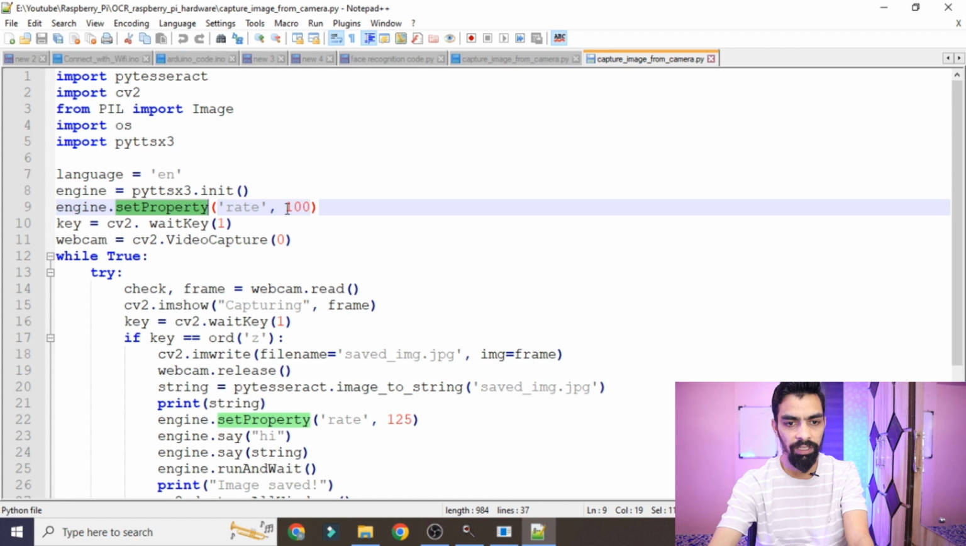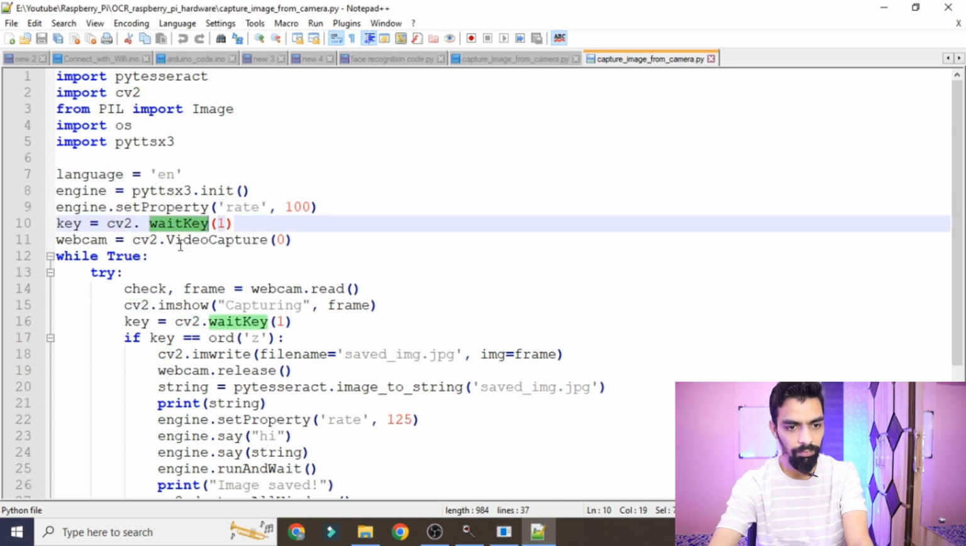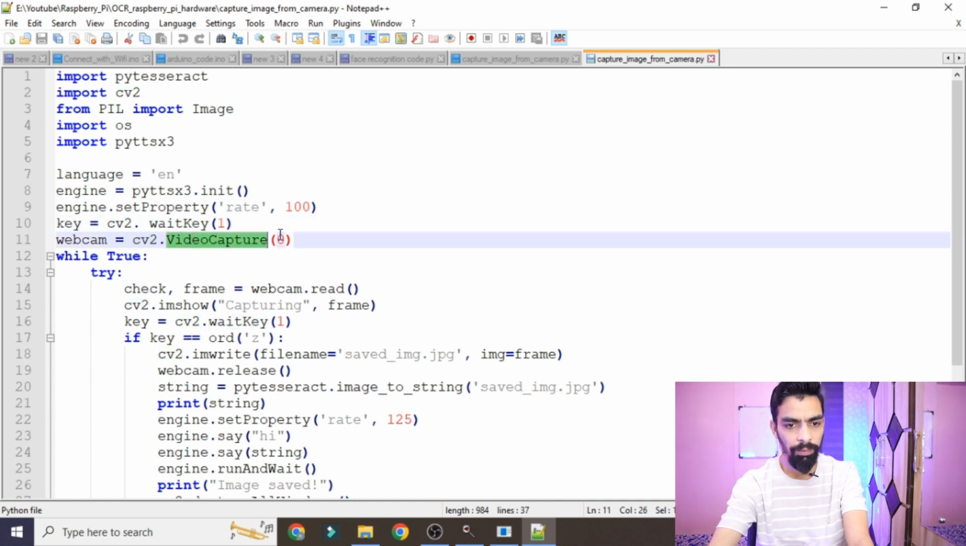That speak rate is nothing but the 100. You can change your speak rate according to yourself, so I prefer 100. So engine.setProperty we change the speak rate. Then after that cv2.waitKey. Then after that cv2.VideoCapture(0). So basically I am using the USB camera, so I have given 0 here.